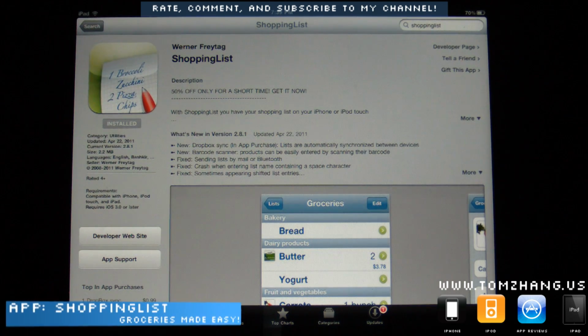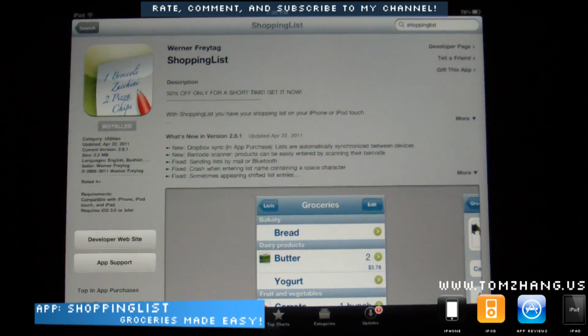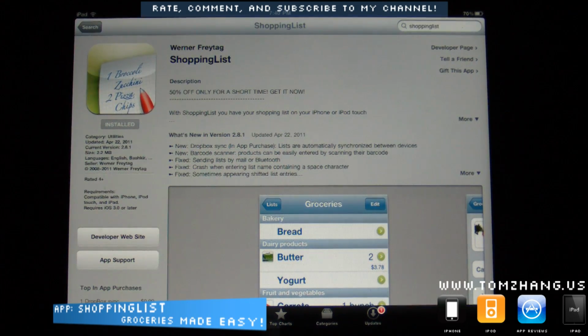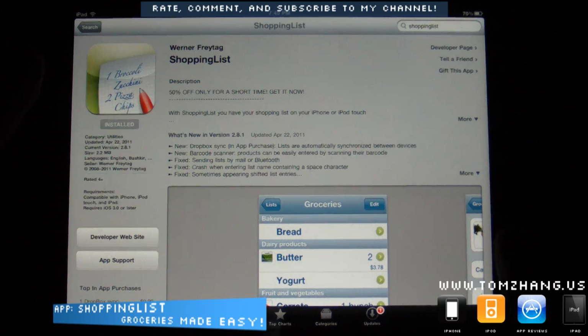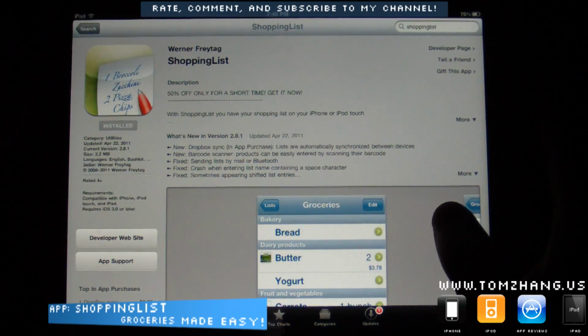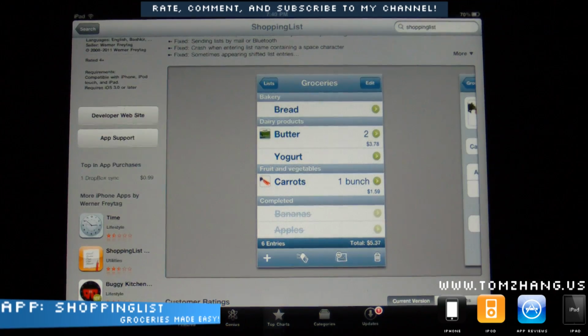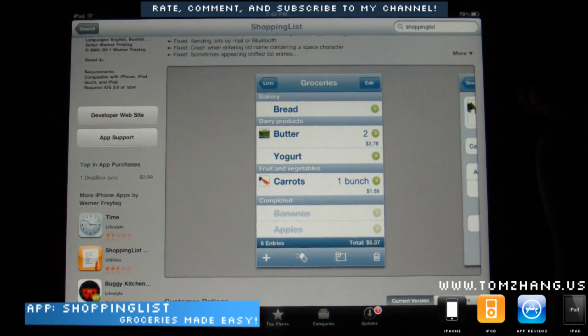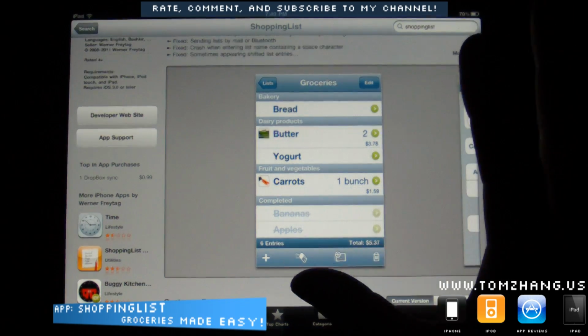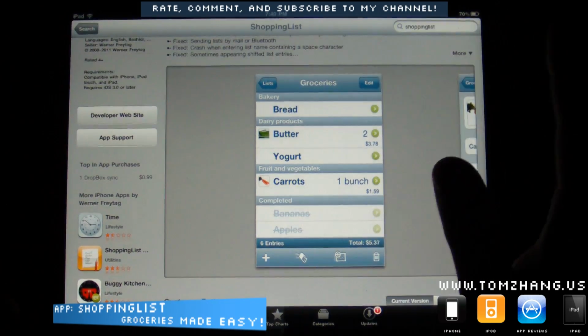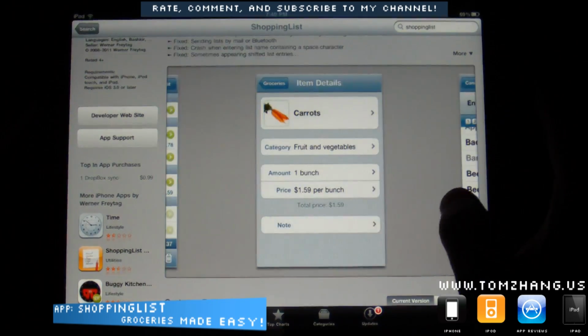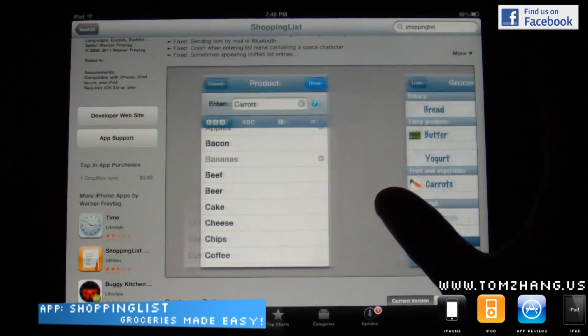Otherwise, I find myself browsing through the categories, and it would just take forever for me to get things done. And so this is the application I use every week. I put what I need to get, and when I'm there, I just check the shopping list, and I click on it to check off anything I've bought, and it makes my shopping at the store much more efficient.